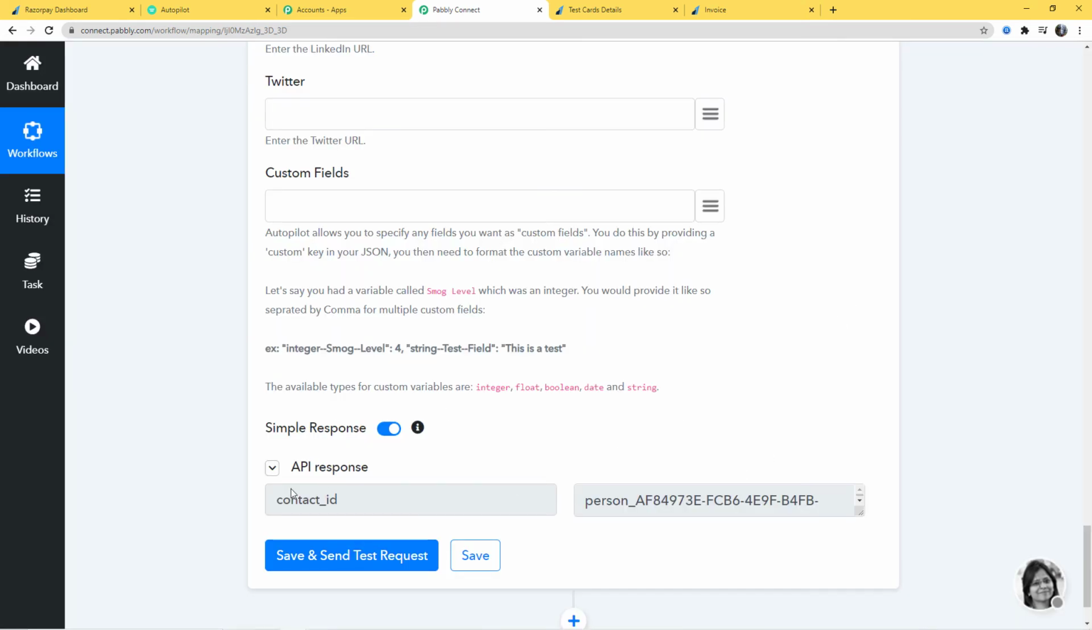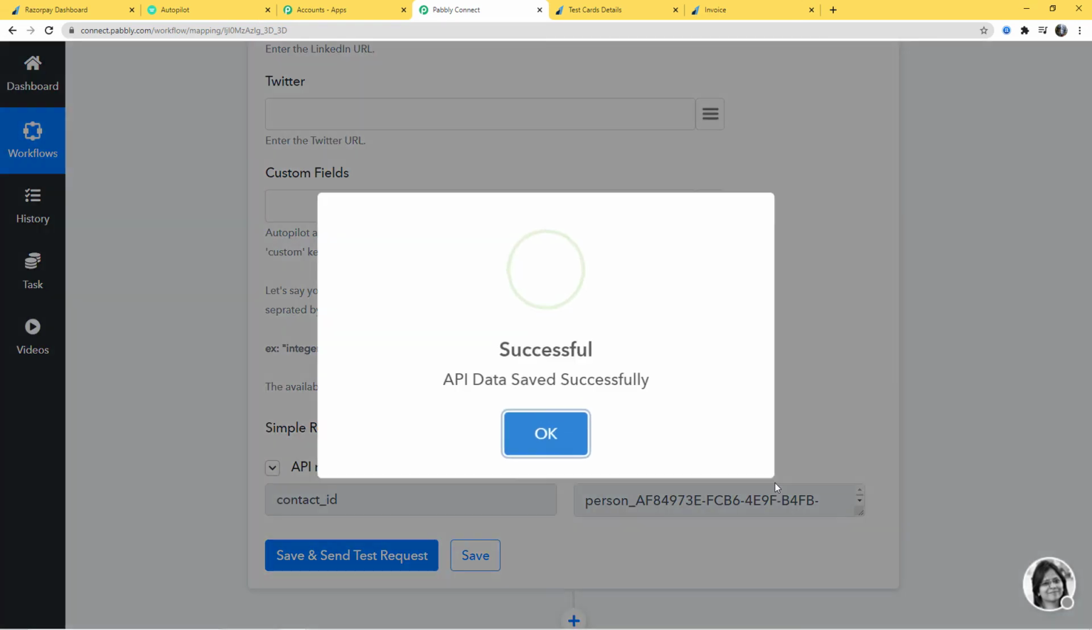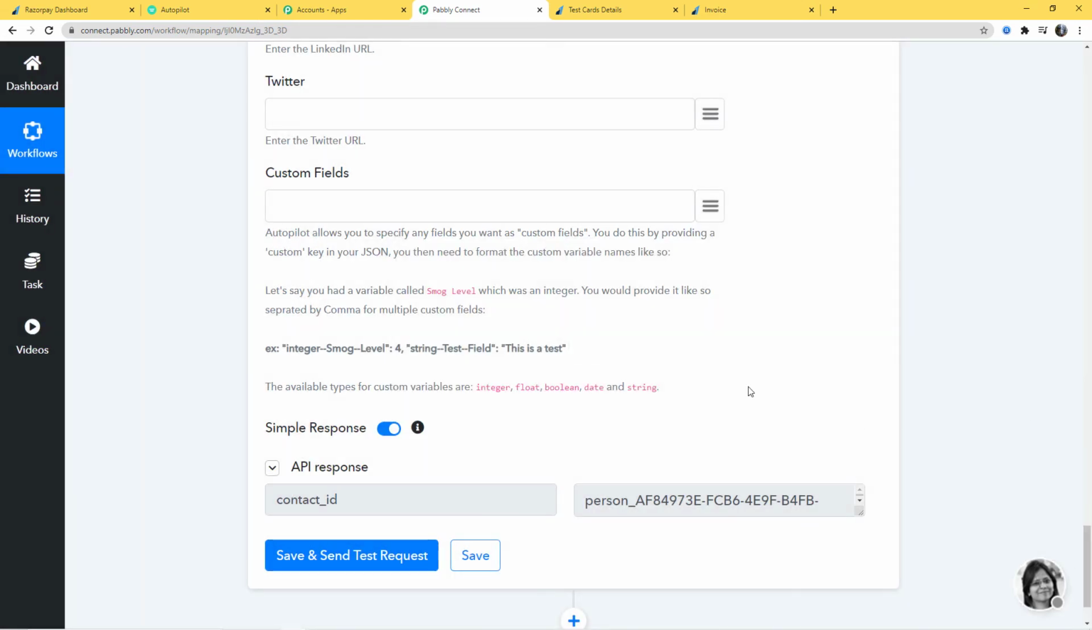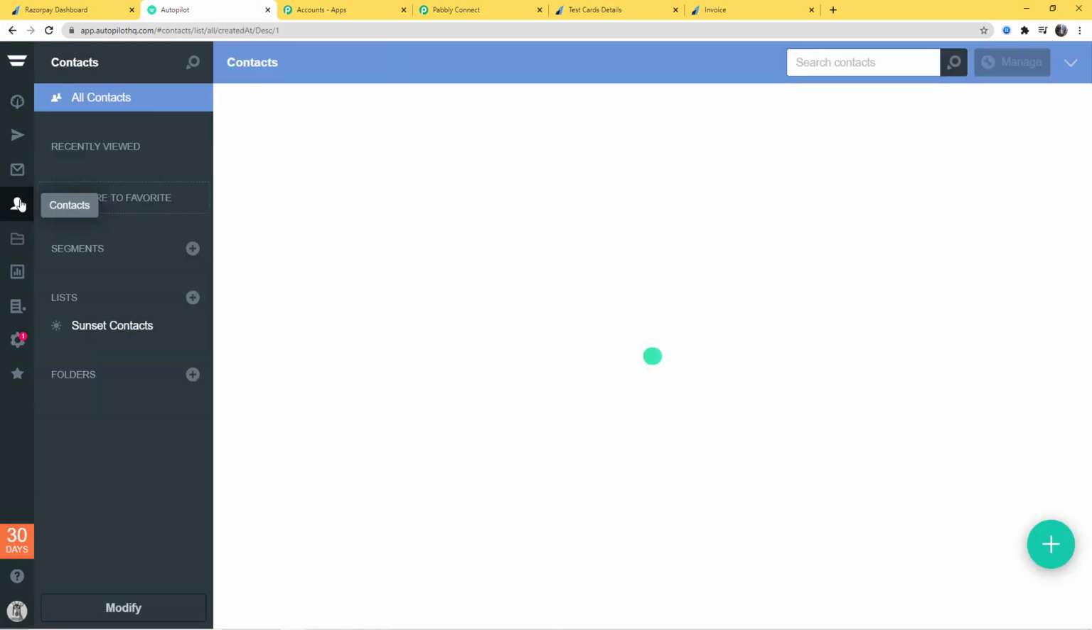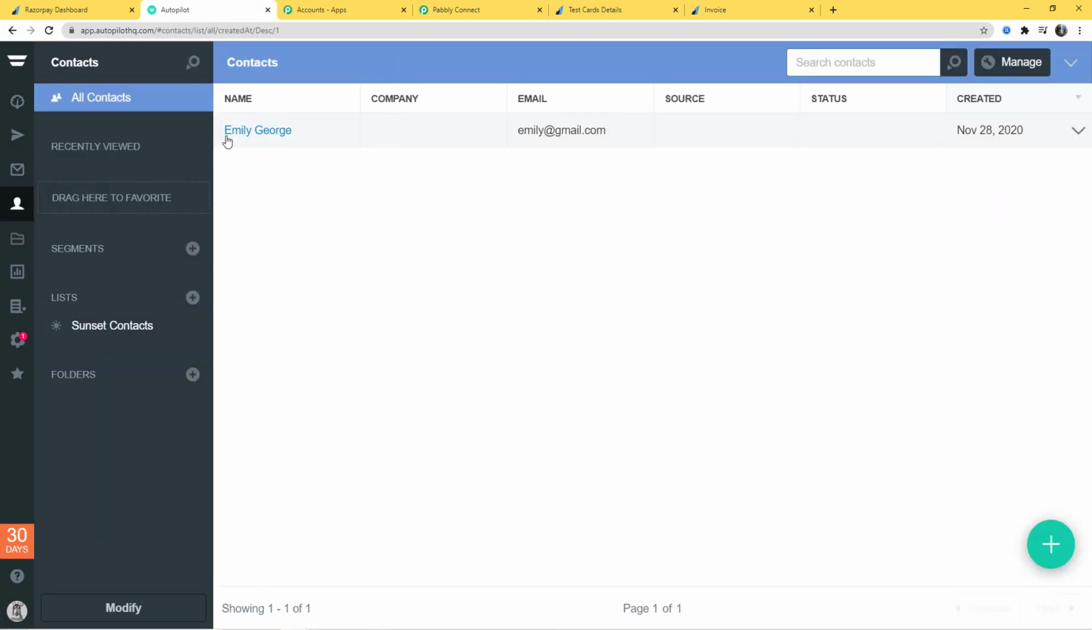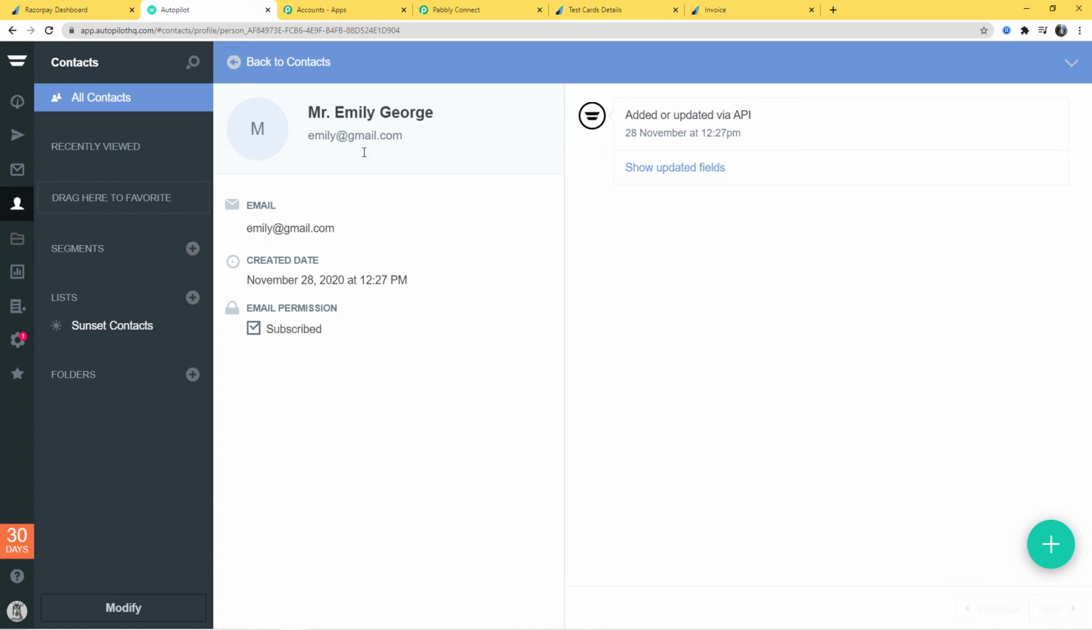Okay, so we have got the API response. That means we have successfully created a contact in Autopilot. So now I'm going to save it. Okay, so now let's go to Autopilot and see if a new contact is created there or not. So I'll just go to contacts. So you can see Emily George with the email emily@gmail.com is created over here. If you click on it, you can see all the details are over here. So we have successfully finished our integration of Razorpay and Autopilot here.